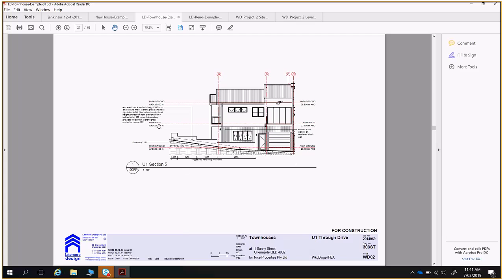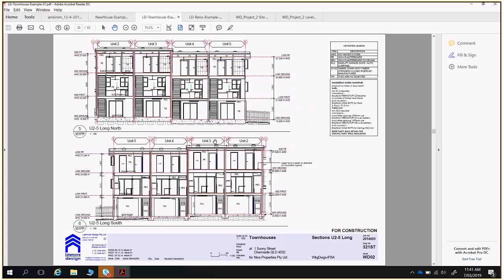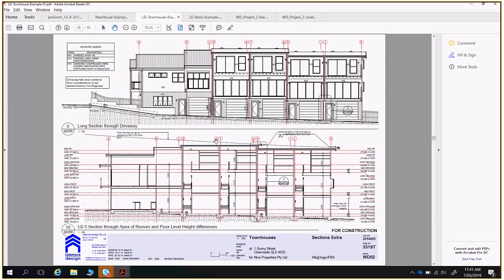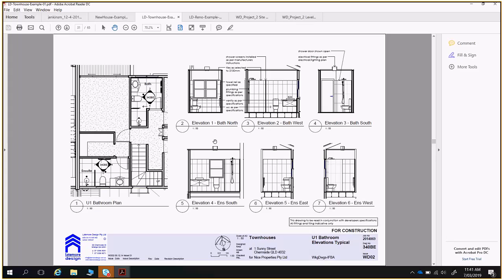More sections including features such as block walls or retaining walls. Keep flicking through. So you'll have all of these plans on the Learn site to refer to at your leisure.